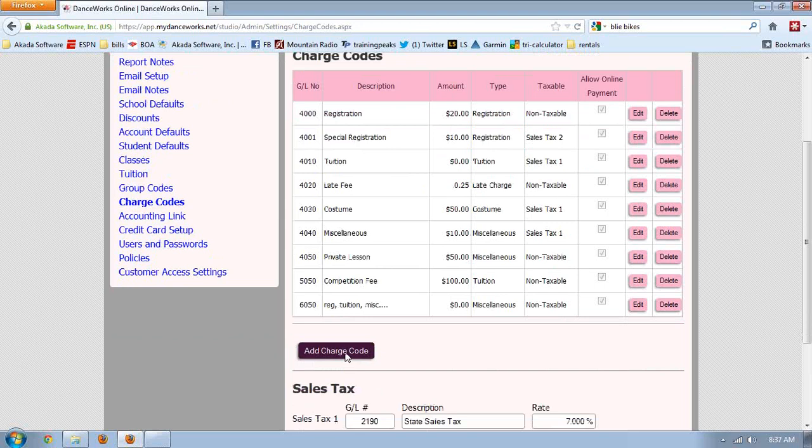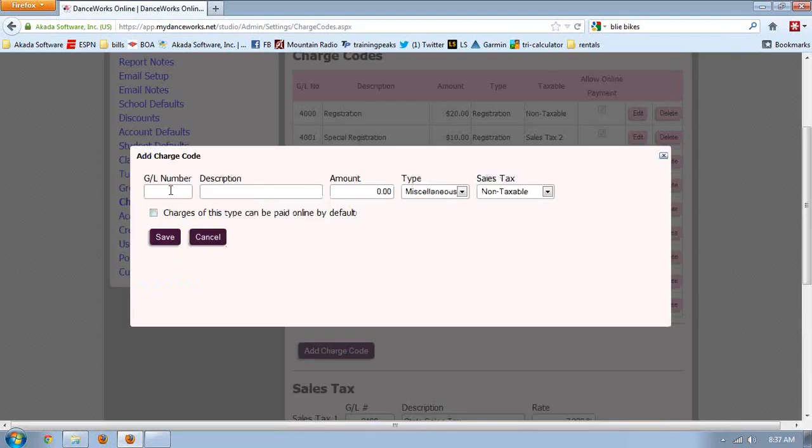To create a charge code, you're just going to hit add, put in a general ledger number, the description. If it's something that's pretty much always going to be the same amount, you just put in an amount, or you can leave it at 0 if you want to change it on a case-by-case basis. Choose a type, a tax type, and if you want it to be able to be paid online, just check that box, and then you'll hit save.